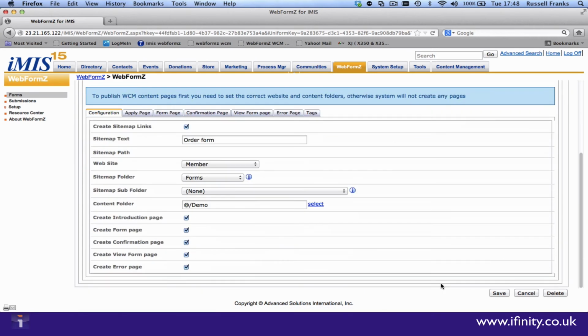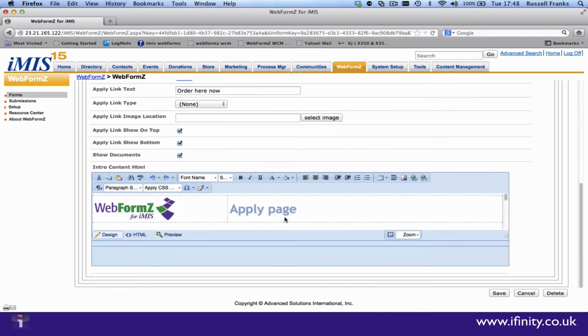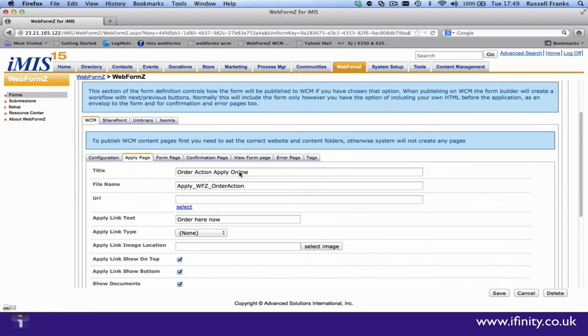We're now looking at the form settings again, and each page that is shown and published to WCM has its own tab. So the apply page contains the preliminary information that you want to publish to show people all about what the form does. It's optional, and you can change any of the HTML there, or put in your own HTML to present the form options.